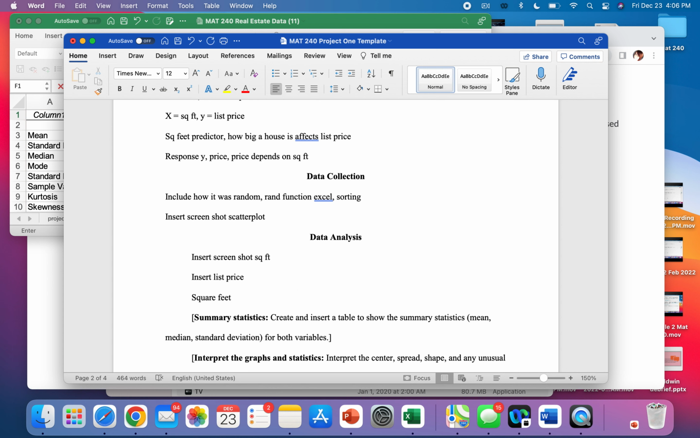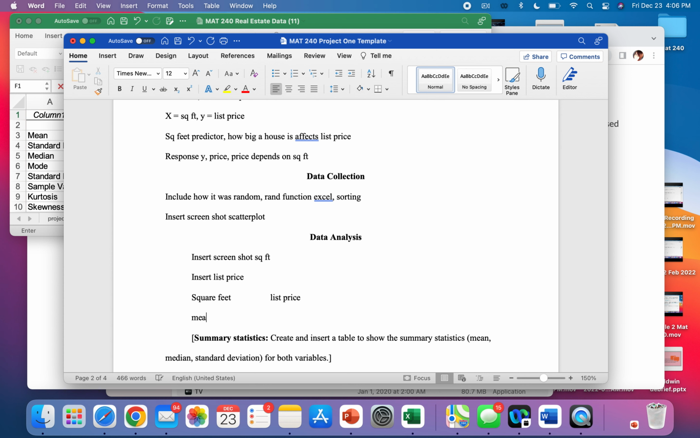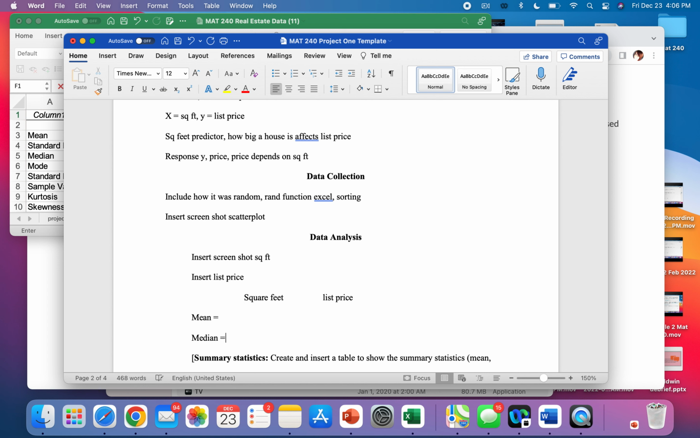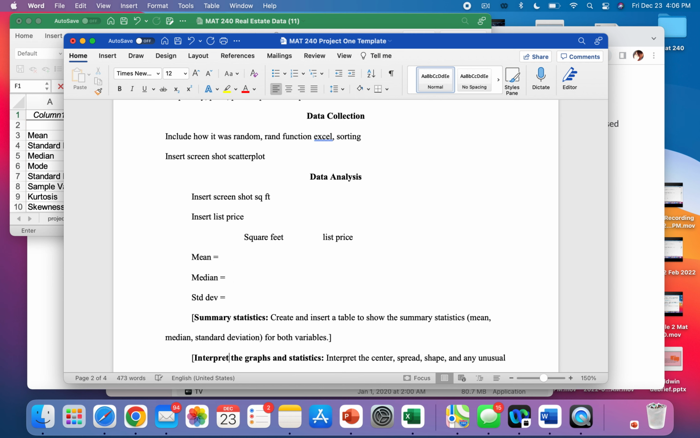list price, mean equals, do like this, mean equals, median equals, and standard deviation equals. Okay, remember, use equals, not a dash.